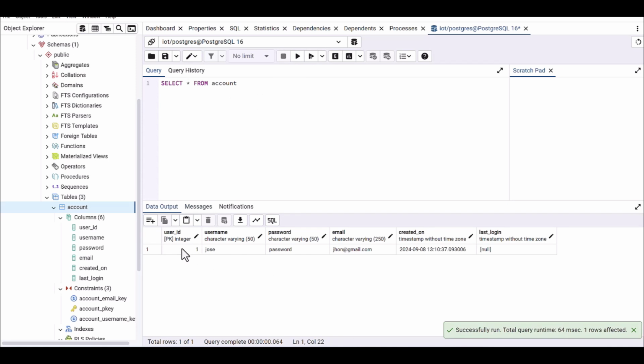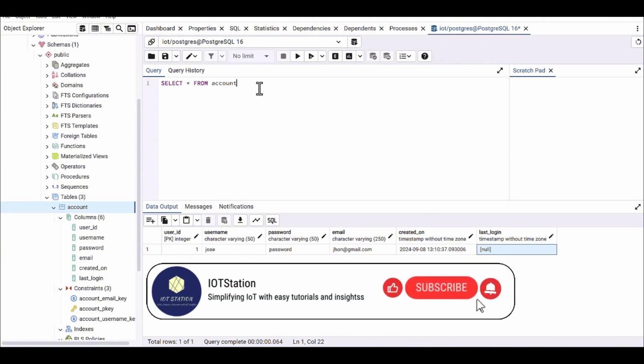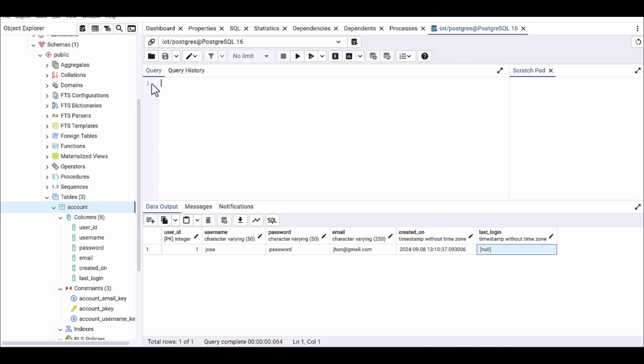Here you go. You can see this is the user ID, username, the password. Of course, this password is not hashed. It's just plain, and also that email. And you can see this is the current time which is now used for created on, and also the last login which is null, and we didn't insert any value.